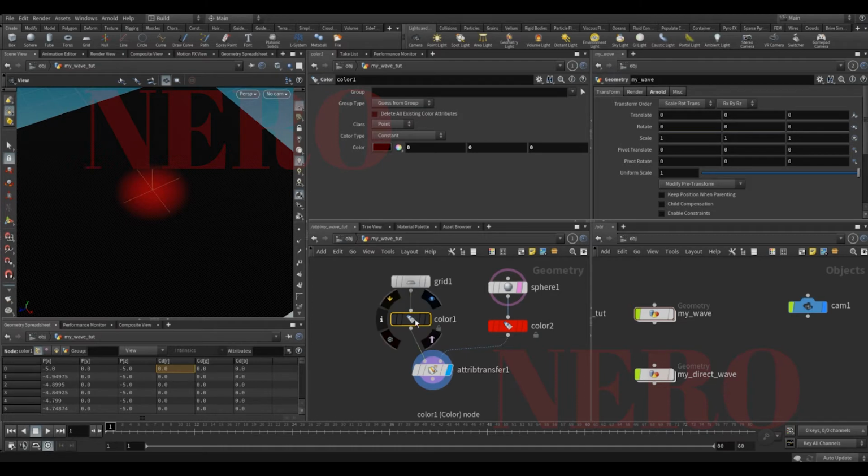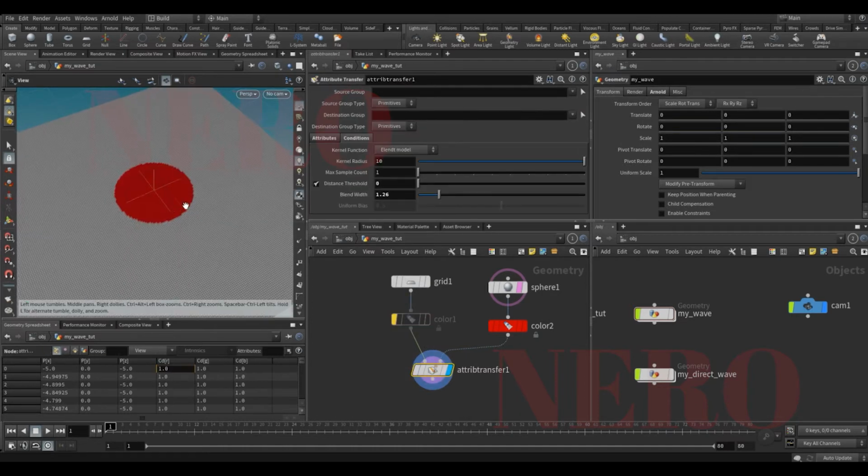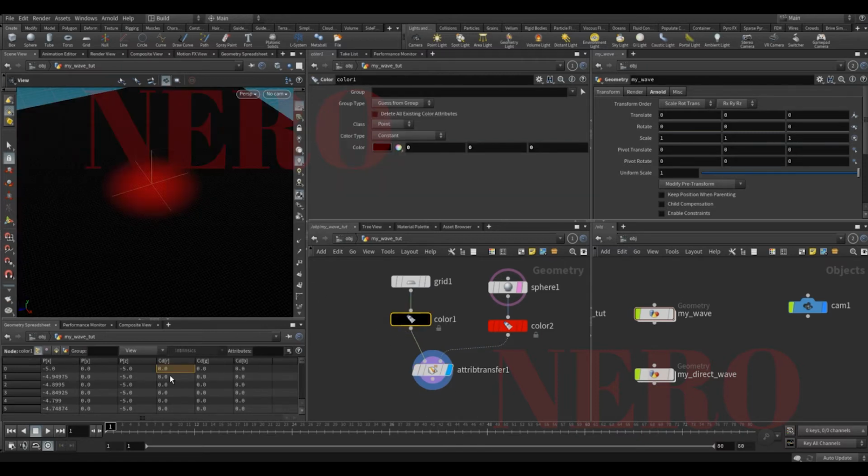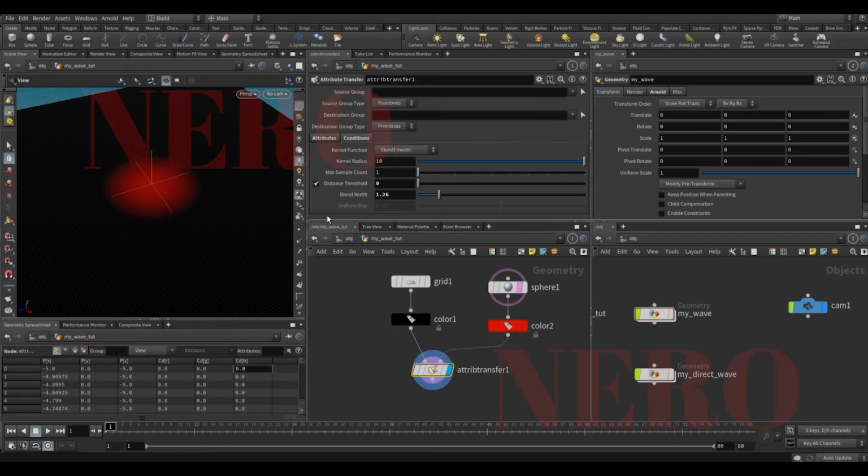If you don't do this, the result won't be good because the edges of the attribute transfer will be very harsh, right? So you've got to put it back. Put the Cd attribute back to 0, 0, 0. If you don't do this, this will be 1, 1, 1. So the result won't be good enough, right?